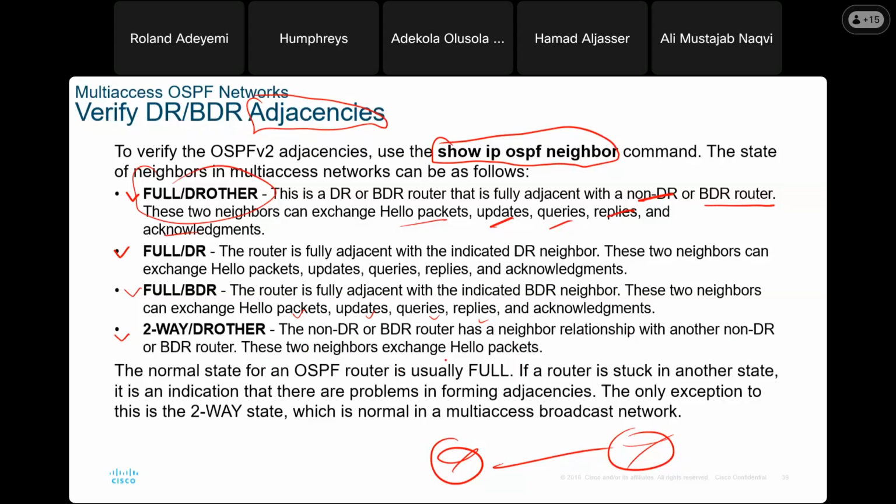These two neighbors exchange only hello packets. So what are we talking about here now? For routers that are DROthers, this is the only relationship they can form with themselves. They will never go to the state of full. For routers that are DROthers, they will never go to the state of full.